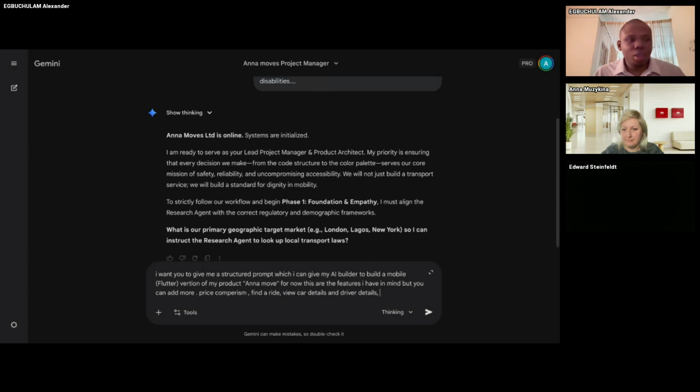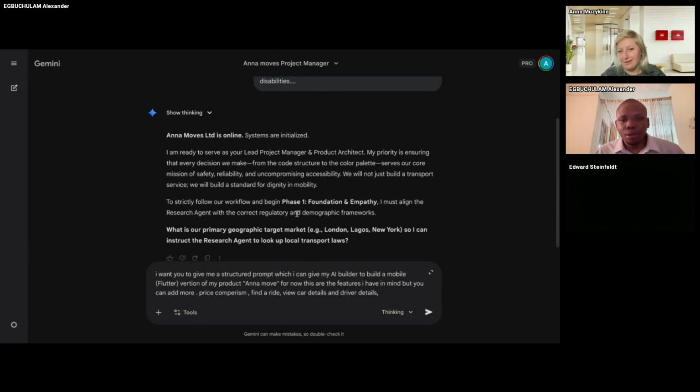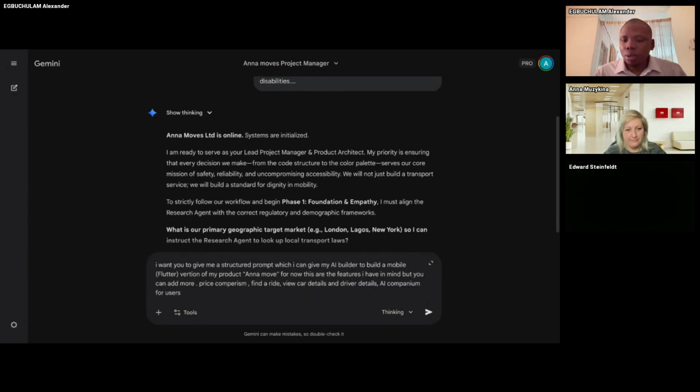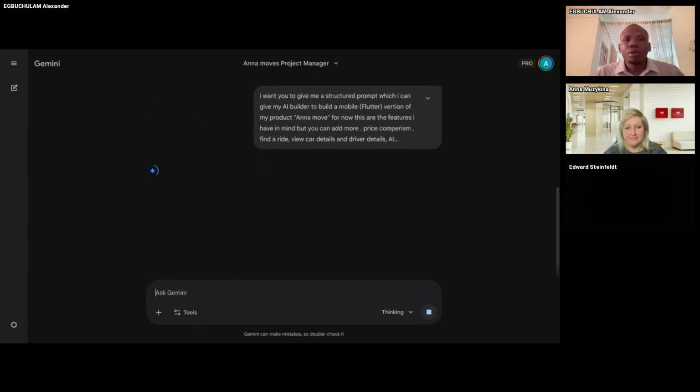Is anyone suggesting features we might want to add? Someone said we can add the feature AI companion, to integrate artificial intelligence into the app. Okay. So let's run it to generate our prompt.